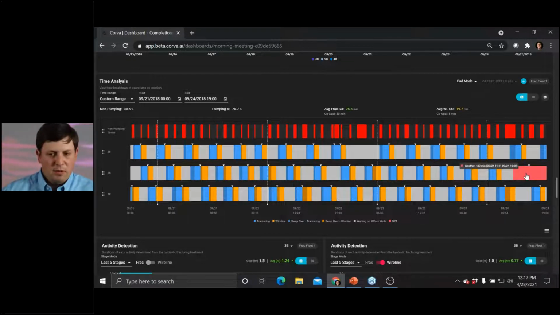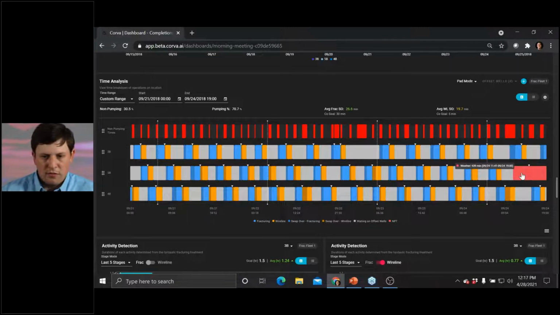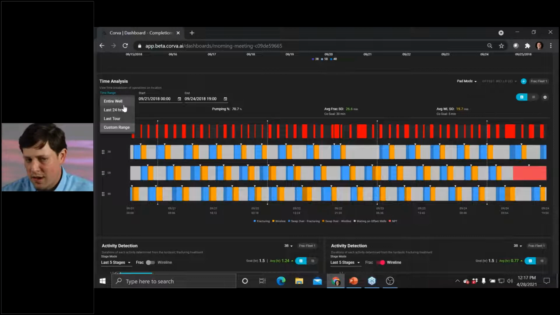So we corroborate with Moring operational reports and can overlay when we have NPT, because you may have non-pumping time, but it may not necessarily be NPT. It could have been planned maintenance, greasing a valve, and so forth. Going to capture your swap over times, any given duration. So here I have a custom range. Again, I could pick the entire pad, last 24 hours.